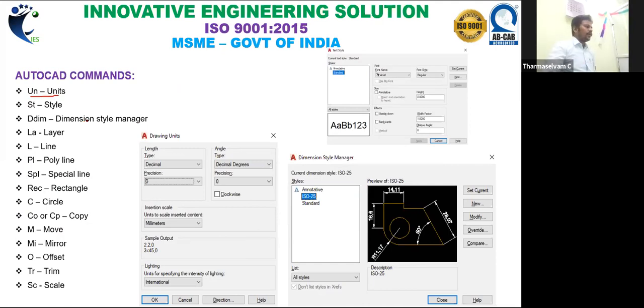metric unit. Type UN and enter, and you get the units command. Okay, one dialog box will open. There you have to set the unit. You can look here. This is the drawing units dialog box.